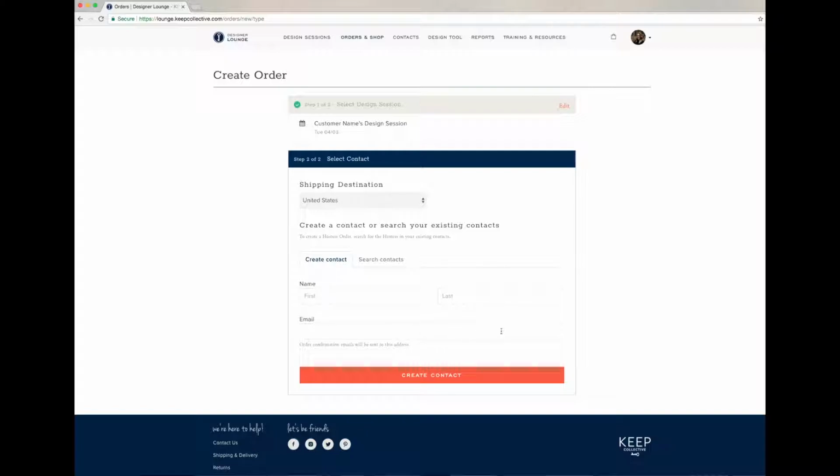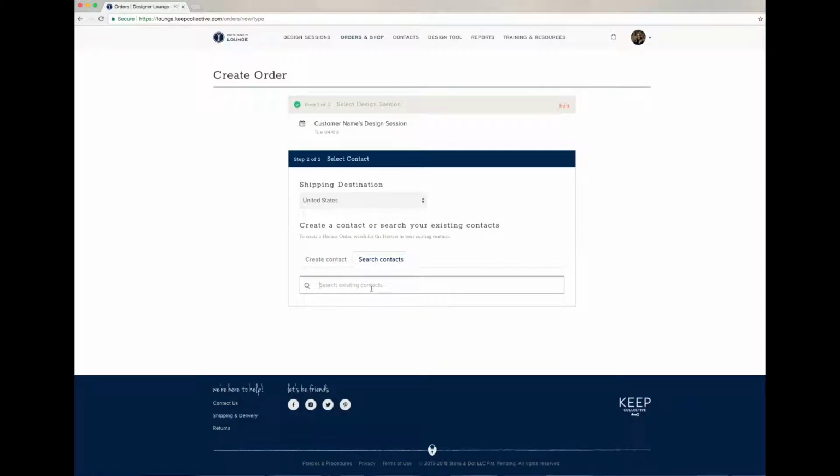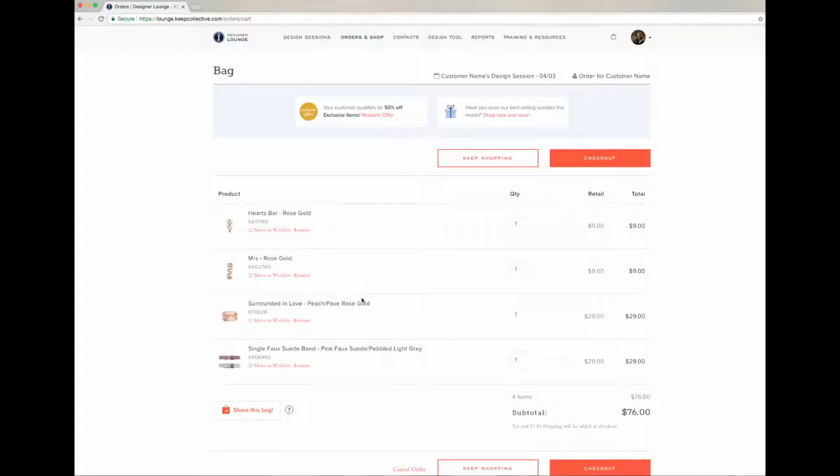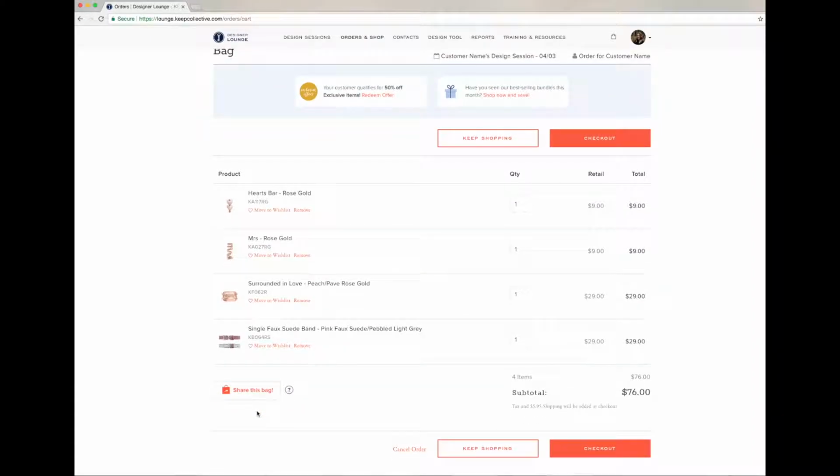So we could type in new customer information or we could search. Again, our pretend person's name is customer name. That pops up. And then it shows you all of those items in the cart, again, their breakdown, the price. There's a little button here where, again, you can share the bag if they're able to just go ahead and purchase it on their end. You'll always see any offers going on right now pop up here.